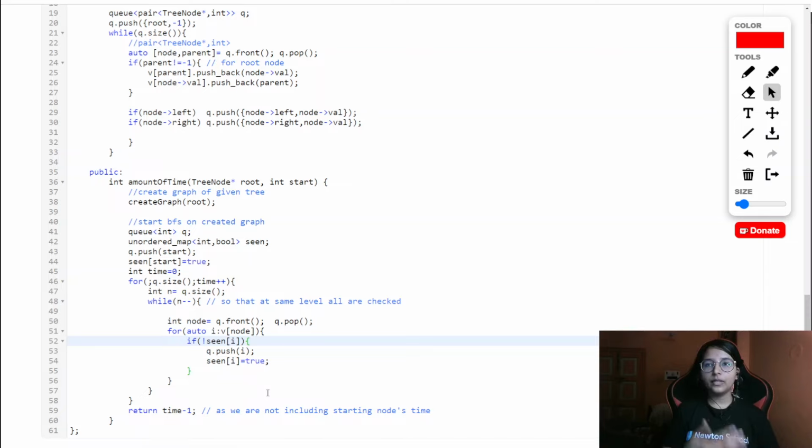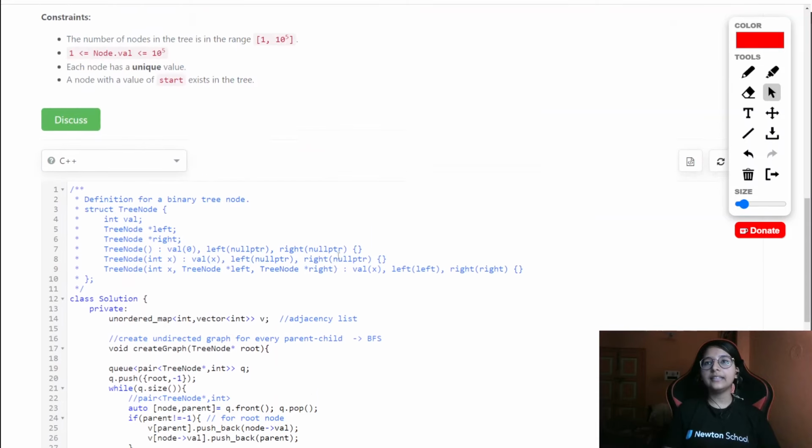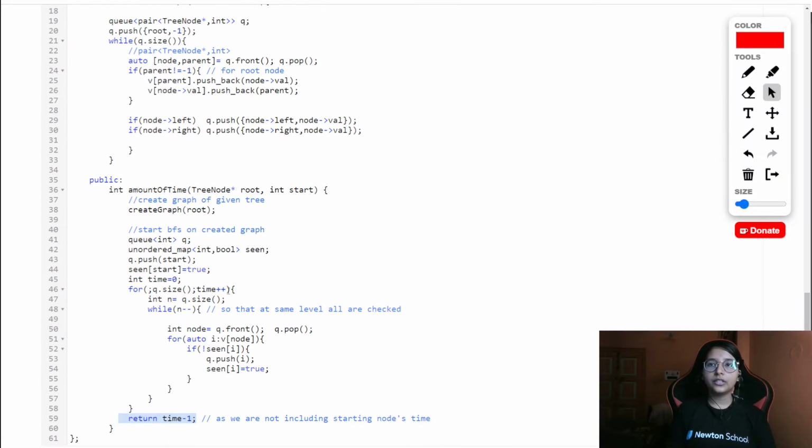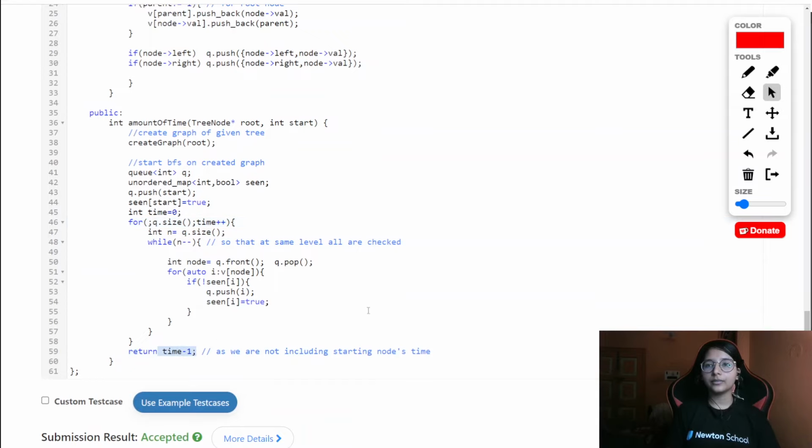All this we do repeatedly, and thus we are able to count the time. And then at the end, after exiting the loop, we return time minus 1. Why do we do so and not return time directly? Because we are not counting the starting node's time. You can clearly see in this example that the node's time was starting from 0, right? And all the other times were being counted. But here, this time plus plus from the start is counting the root time also. So that's why at the end we return time minus 1.